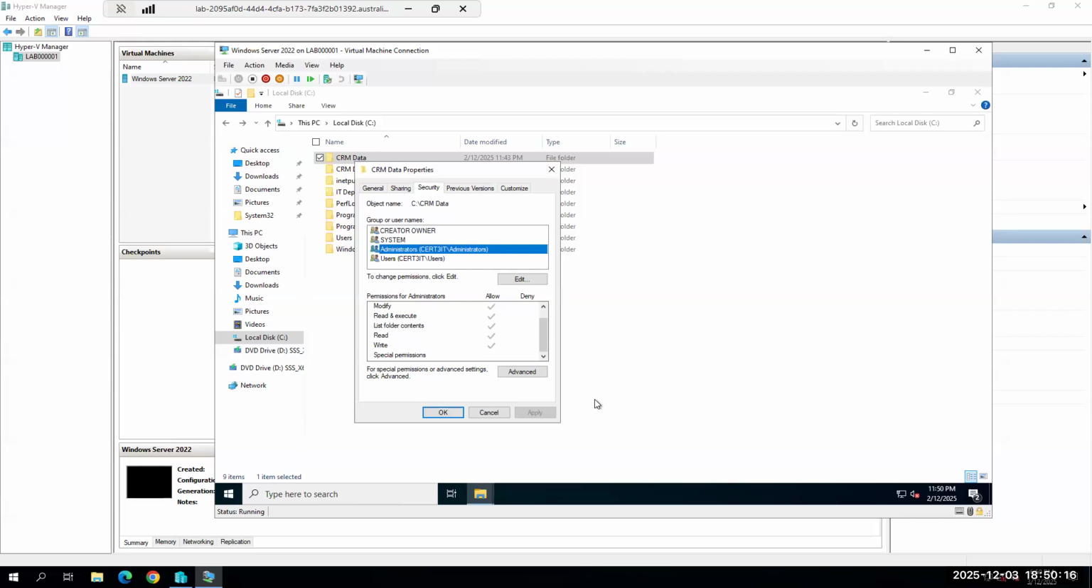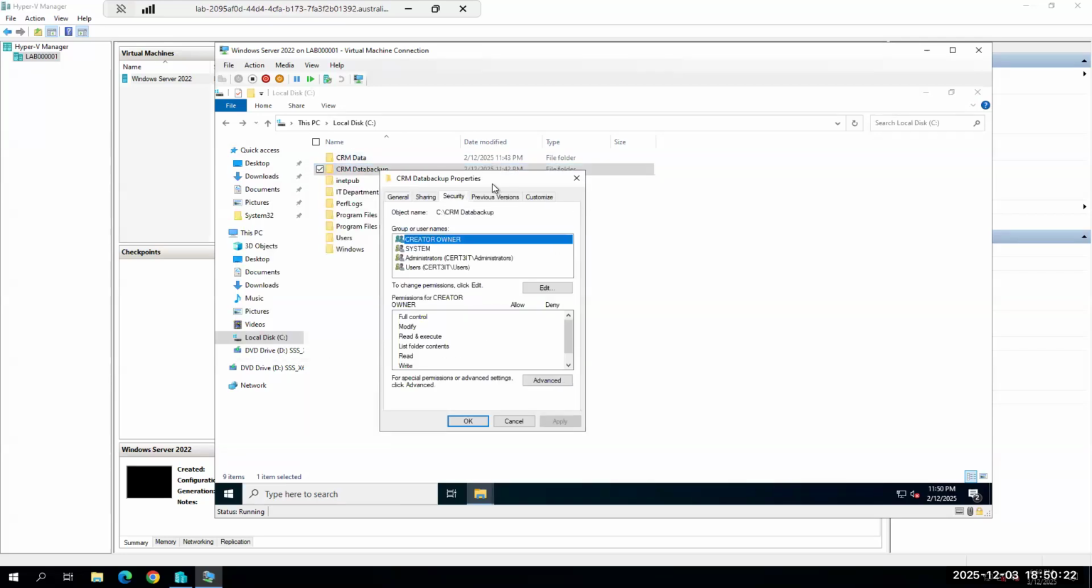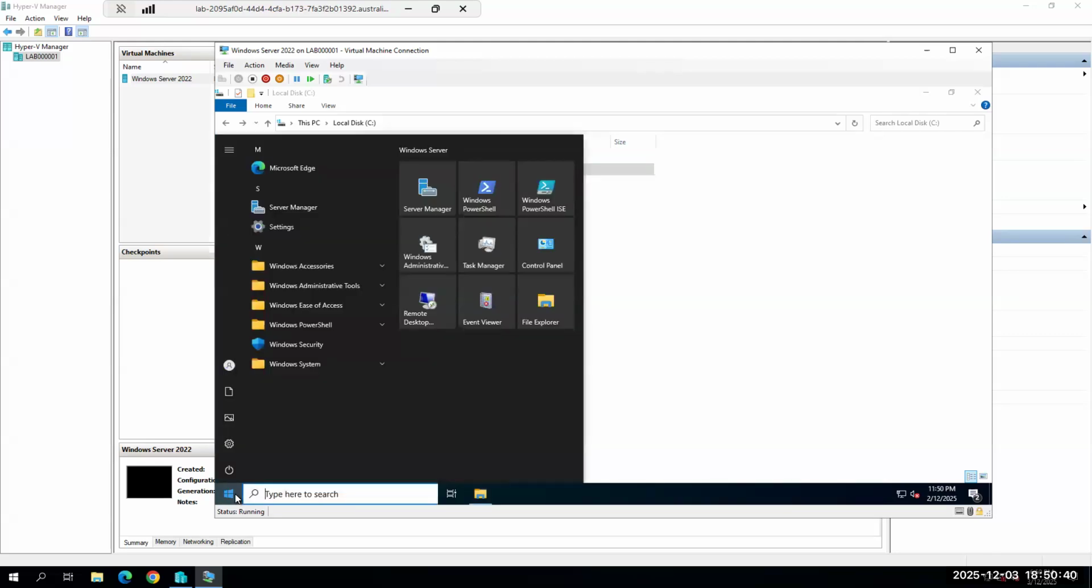Do the same things for the CRM data backup. Right click, properties, security, administrators is there, full control. Okay, everything looks fine. So now what we want to do, we want to add administrator to the backup operators. In the server manager, we just went to the Active Directory and we enabled the backup feature.